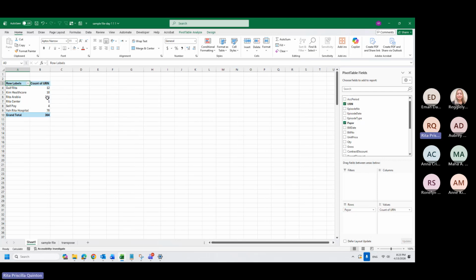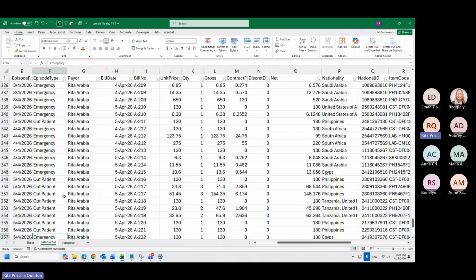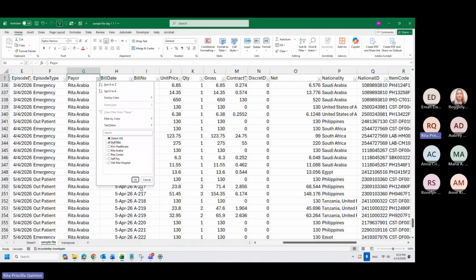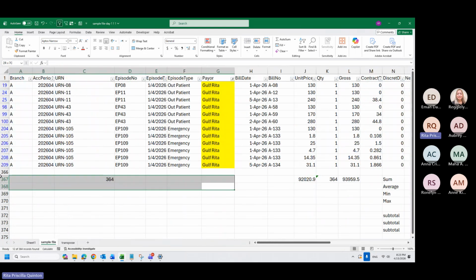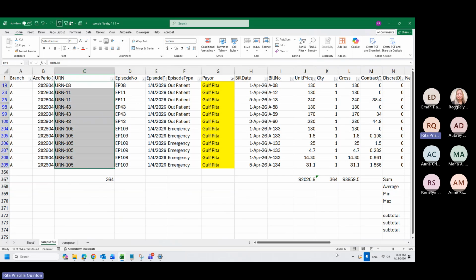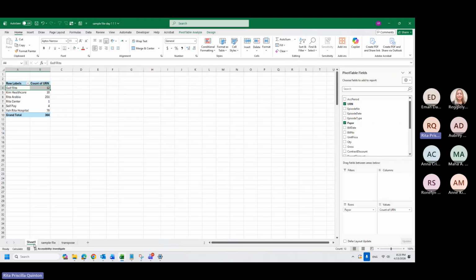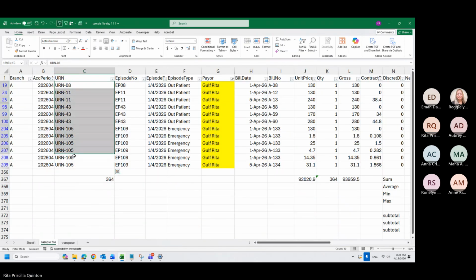Okay. For the count of URN, please know that this count of URN is based on the lines. It will count you the lines of URN. For example, Gulfrita. Let's filter Gulfrita here. Okay. Gulfrita has 12 lines URN. Here also 12 because it will count for you the lines. But in actual, it's only 1, 2, 3, 4, 4 patients, right?